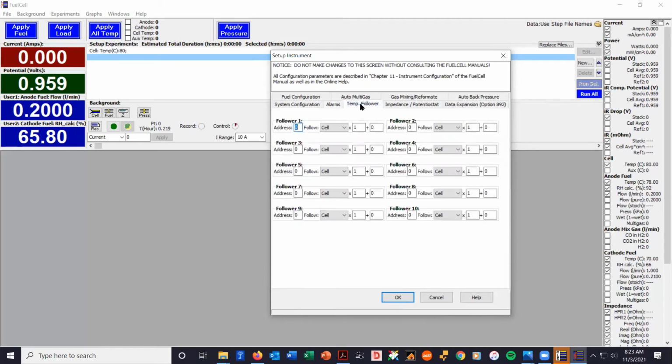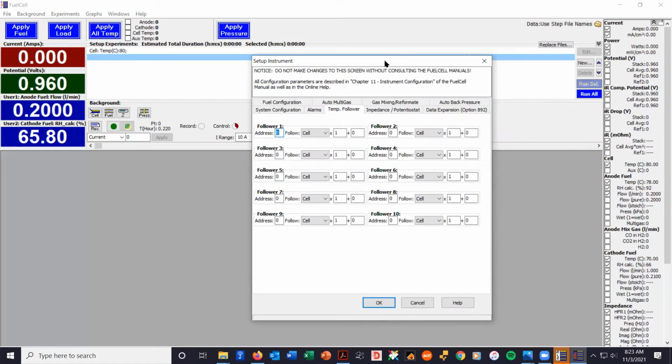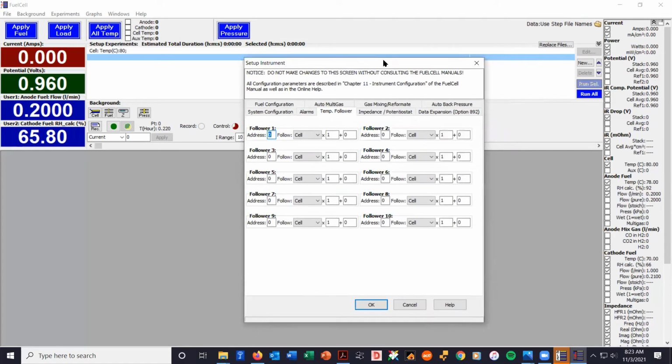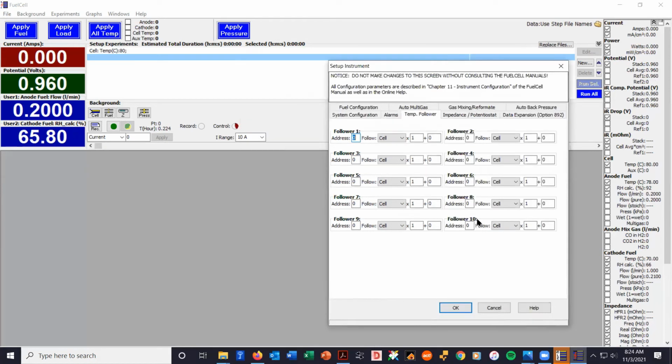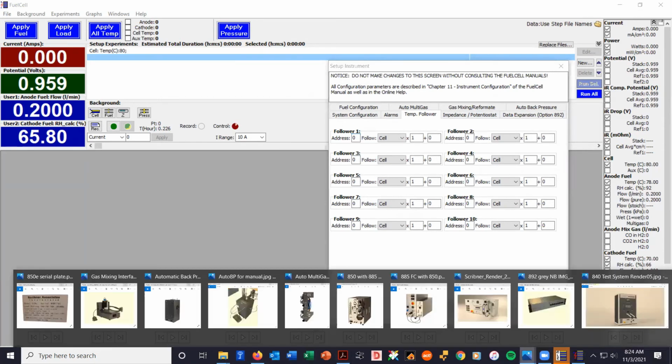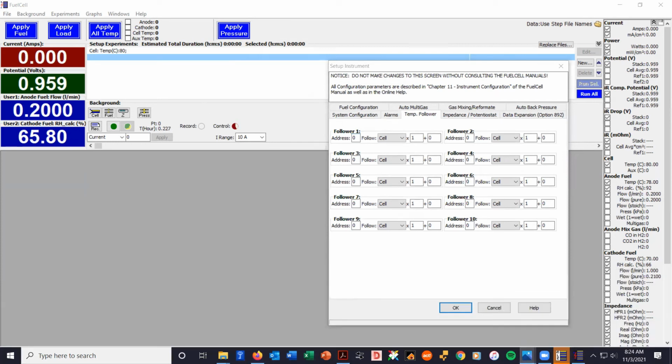We'll go to the temperature follower next. This is primarily used for test systems that have temperature controlled heated lines. An 850 does not have temperature controlled heated lines. They are constant power, so we do not use temperature followers. The 840 does. So let me bring up an 840 rendering.